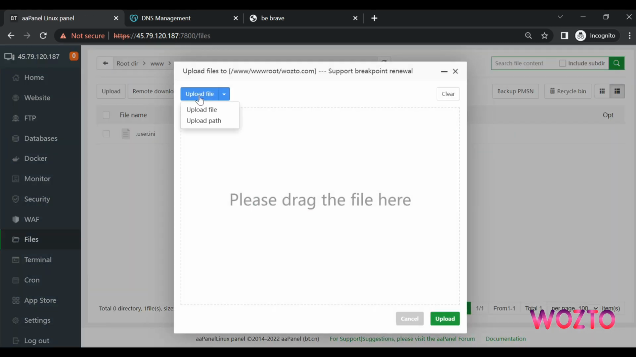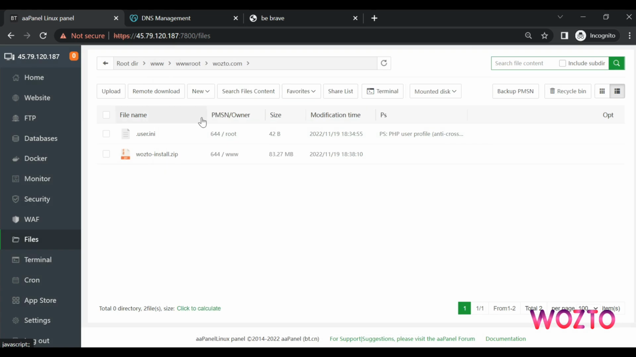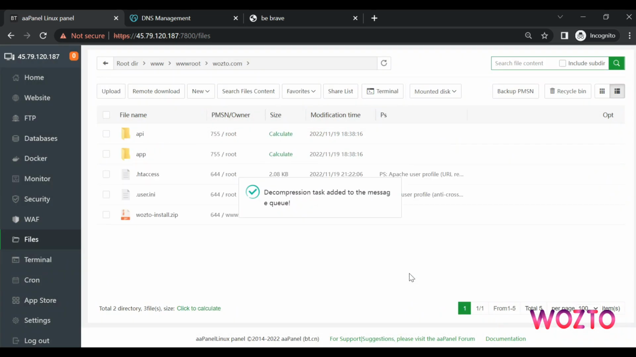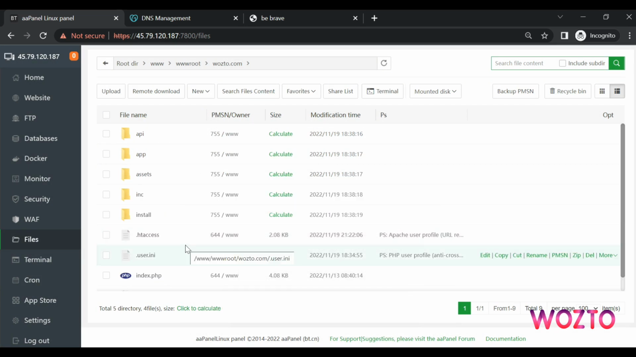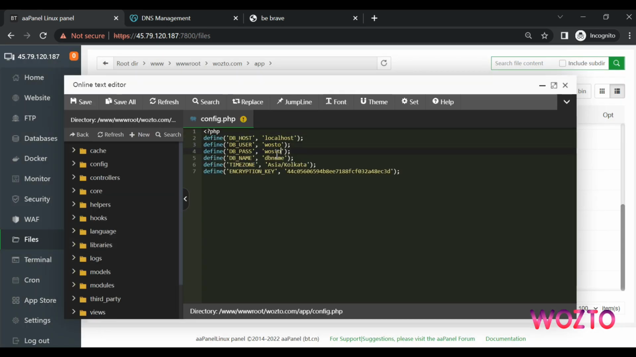Now go to the root files of the main domain and upload the install.zip file to it. Extract the install.zip file. Now go to the root files of the main domain, and inside it go to the app folder. You will find the config.js file. Just edit it and fill it with your database details.